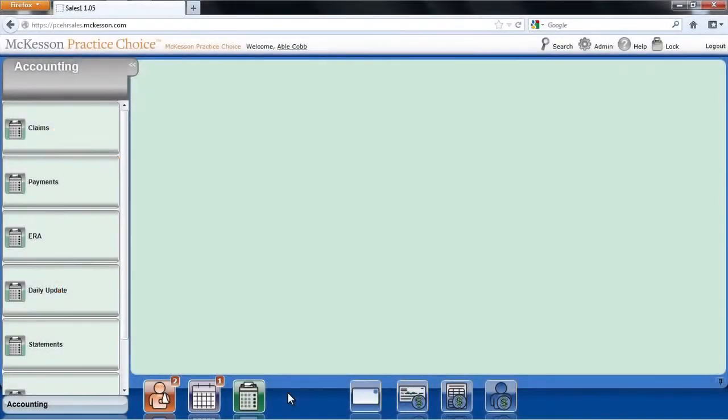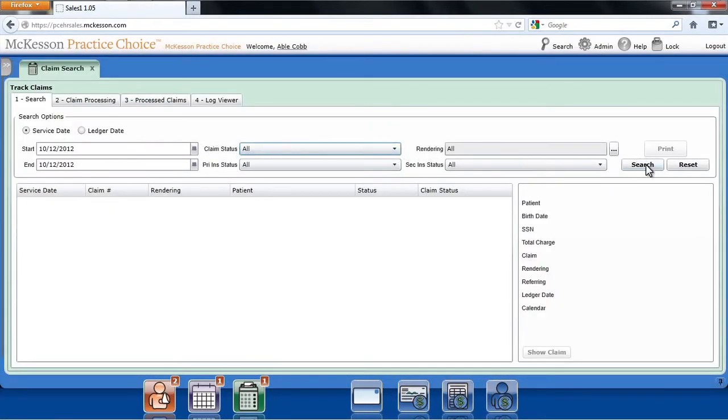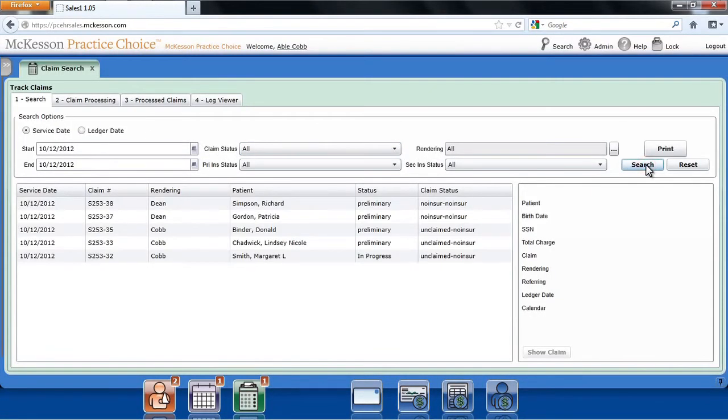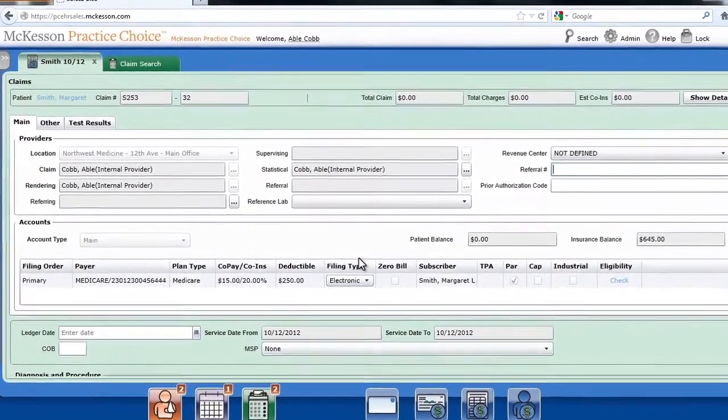Again, your work list is on the left-hand side. You'll select Claim Search and see the claims for today, or choose to change the search filters to see additional claims in the system. You have a number of claims that are already in progress for today, which means charges have been sent over and these claims are ready for review. Let's open up the claim that was just sent over.